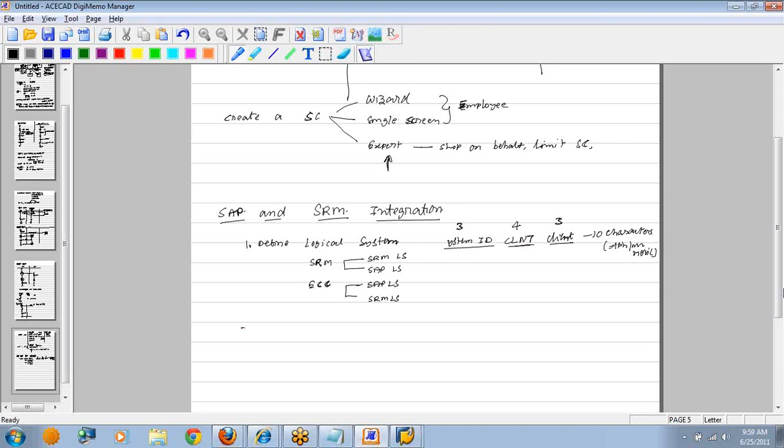Okay, next one is assign logical system to the client. Here we have SRM, ECC, SRM and ECC. In SRM, logical system assigned to SRM client. ECC logical system assigned to ECC client. Okay, this is the third step.